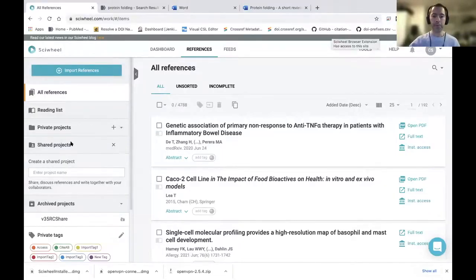When you first register an account for Sciwheel, you'll be taken through some onboarding steps and asked to complete things like a field of study, which are important to generate suggestions for you. I'm just going to gloss over all of that for the purposes of this demo. That's all fairly self-explanatory, and we'll jump right into this references section.